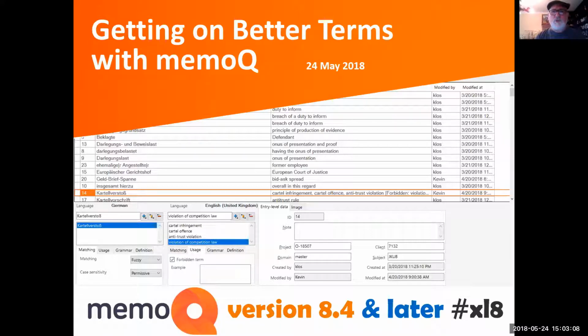That's really not so much the point of today's discussion, because I also wanted to highlight some of the recent considerable improvements in the way that memoQ handles terminology and what some of this might mean for you and your work.